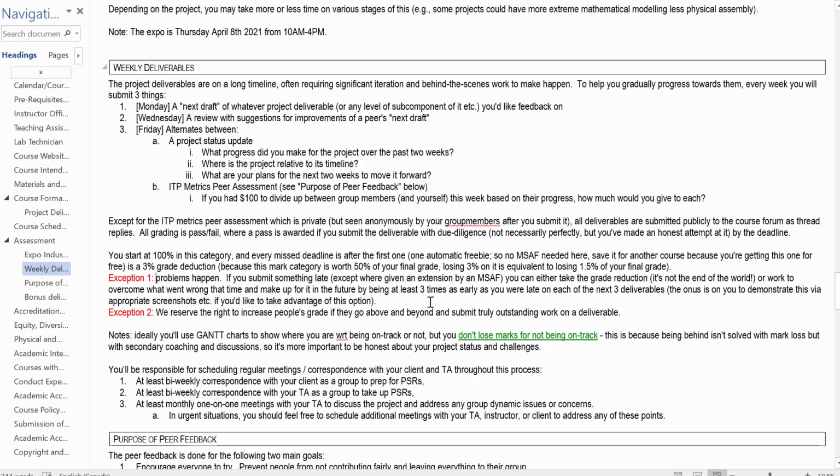It's hard to do this and make up for it. But it is one thing to get around a last minute crazy thing that happened, and I encourage you to not leave it to the last minute on future deliverables. And the other exception is if you go above and beyond and submit truly outstanding work on a deliverable, we reserve the right to return marks that you lost on earlier deliverables. It's possible that this will happen if you hand in truly outstanding work on things in the future.